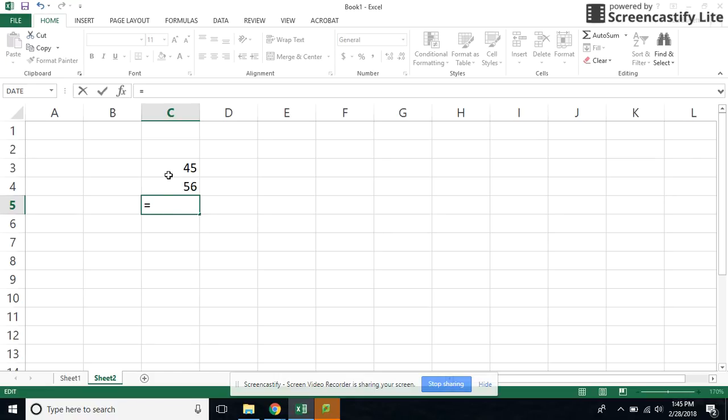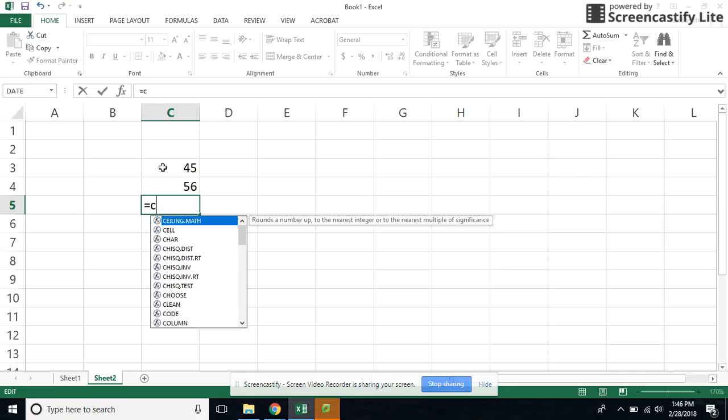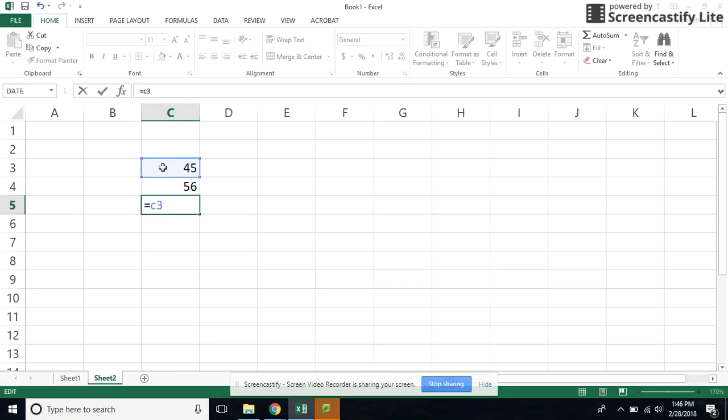And what we're going to do is tell the program that we want to add C3. So I can type C3 plus C4. Okay, and do not click away because you have to push enter. And we have that number 101. Okay, so let's pull it over and I'll show you another way to do this.